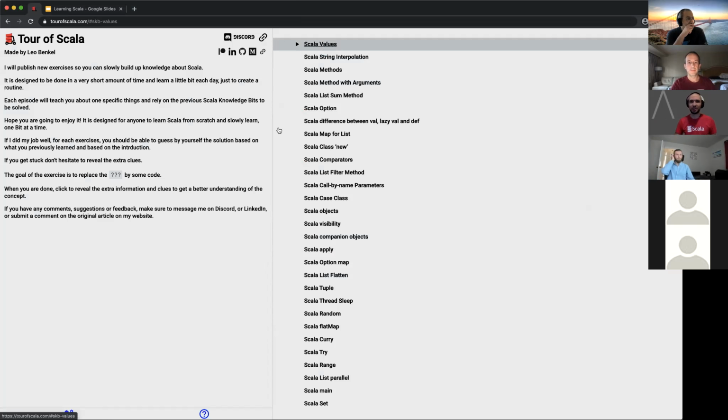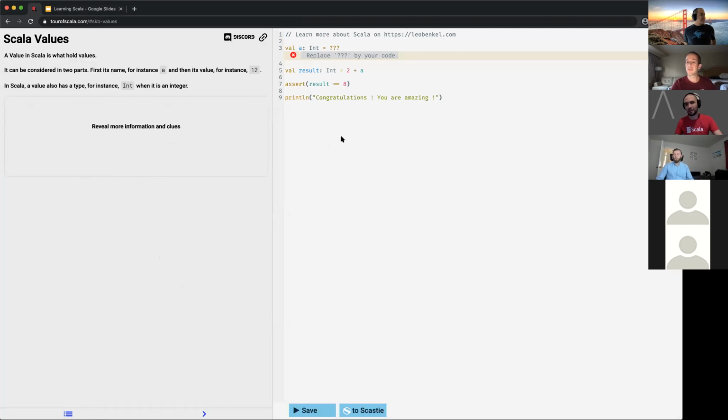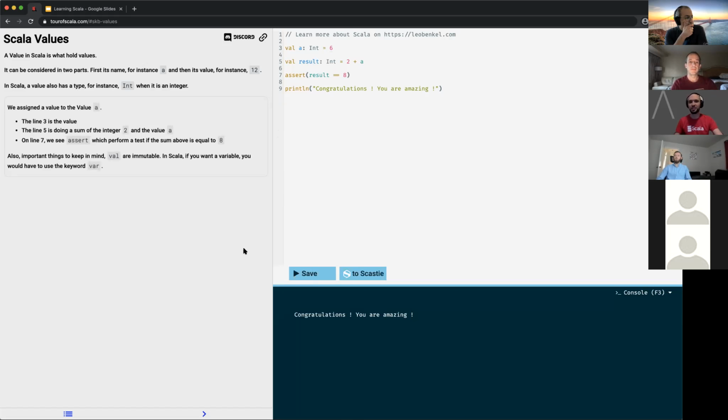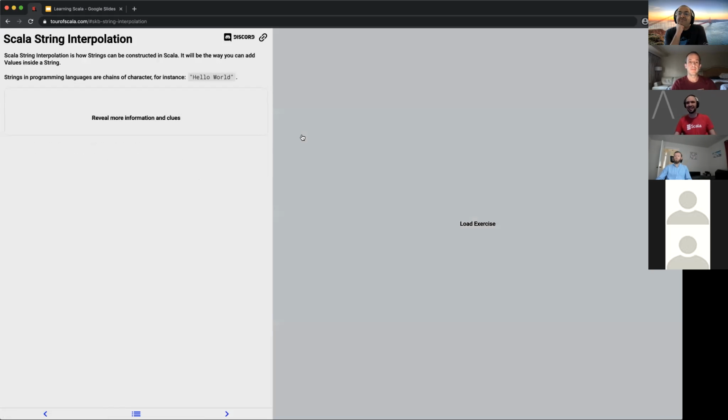You can start there, Scala values, and you load the exercise, which loads the Scastie embedded platform. So here you will see, okay, how do I make that work? Maybe 6. And then you go. Congratulations, you are amazing. If you want more information about what you've just done, you click here and you get the detail, and then you can move on to the next one. It's super smooth. Everything is loaded in your local cache, and I'm pretty proud of it. If anyone has any question, let me know.